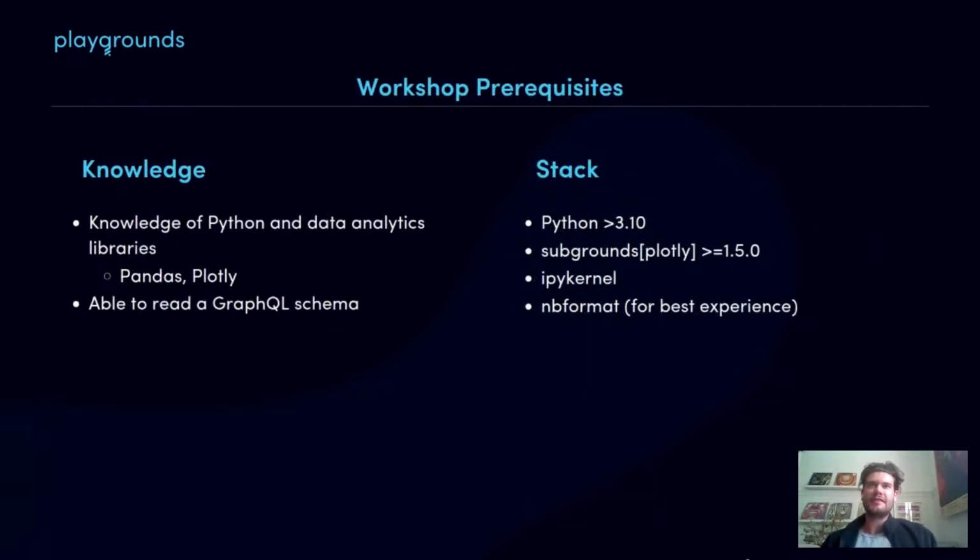So this workshop is designed to be a little bit more advanced than your typical introduction. So I'll skip over things like installing Subgrounds and Python. There are some links for that in the slides, which will be posted in the MetricsDAO Discord server.